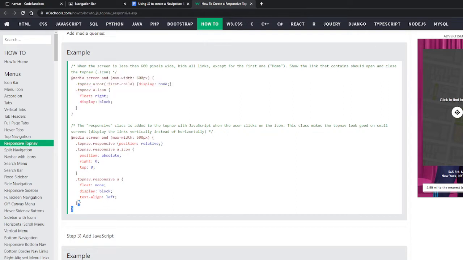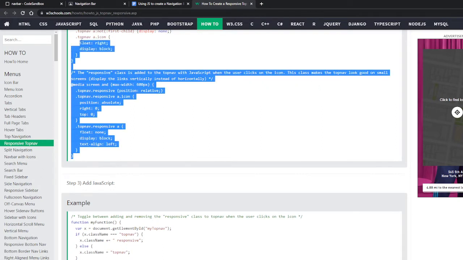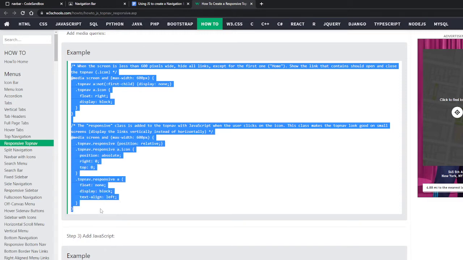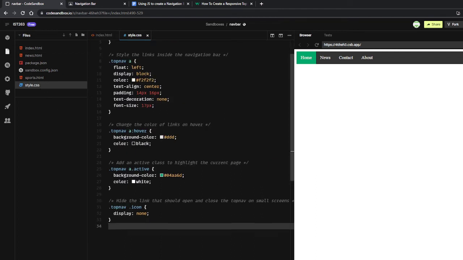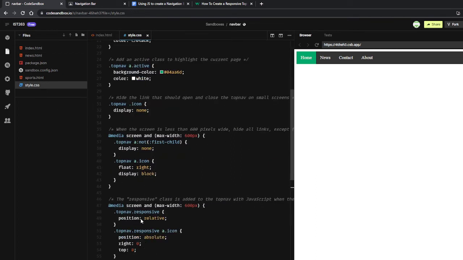All right. And this over here adds the responsive class to the top nav with JavaScript, which we haven't added yet. When the user clicks on the icon, those three little lines, it'll give us our drop-down menu. So let's copy this stuff over here and add this to our CSS. All right, let's save that.